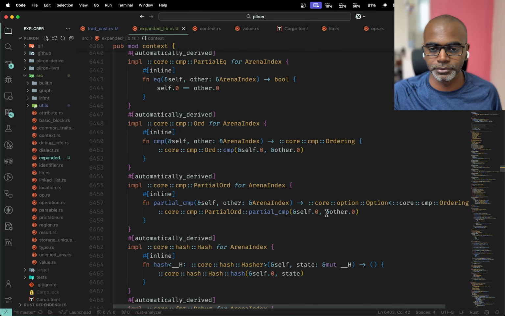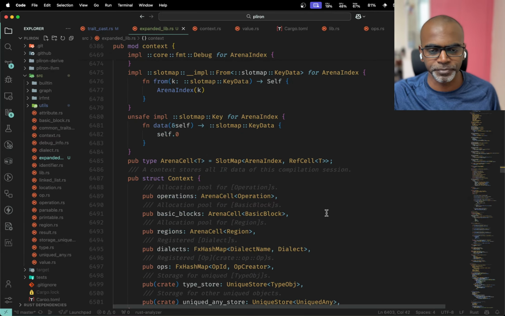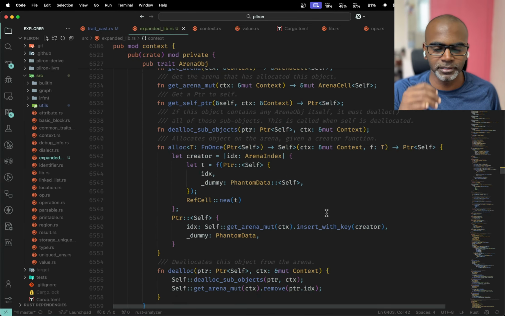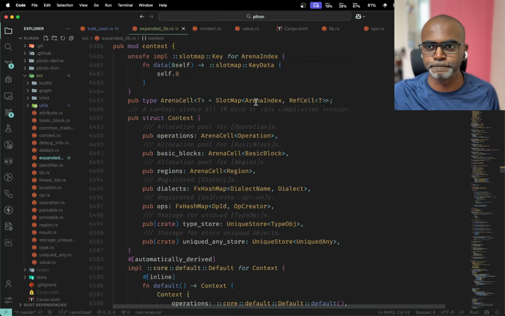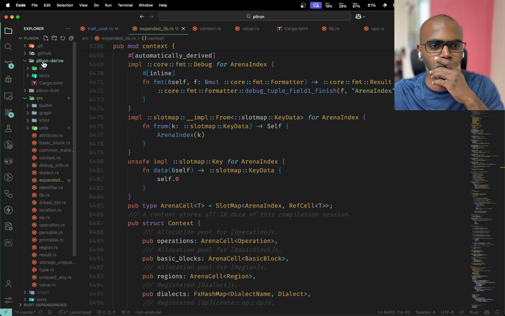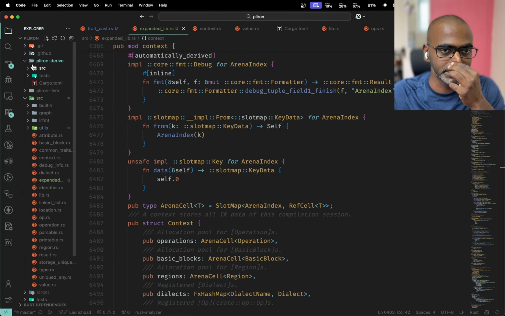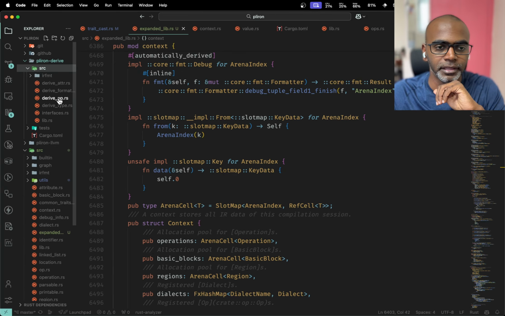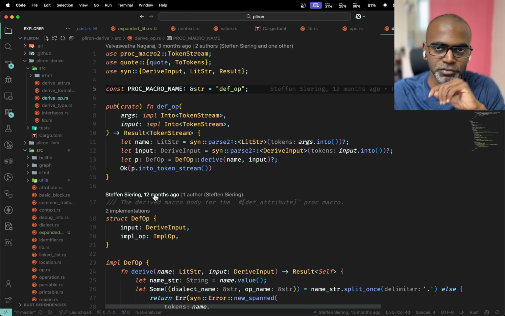Anyway, so that's Pliron. A very quick, high-level glance at how things are working with Pliron. And I believe what I wanted to show you was, where is that? Yeah. So this is where your proc macros live. It's not too much work.